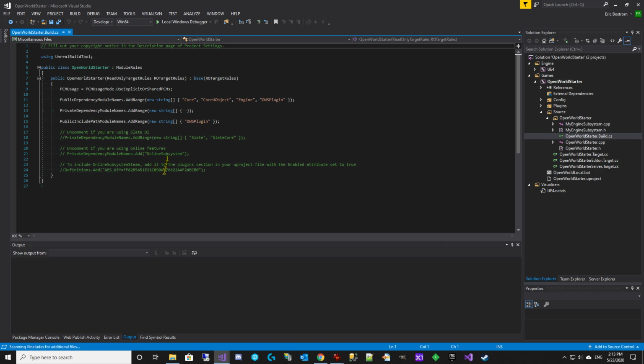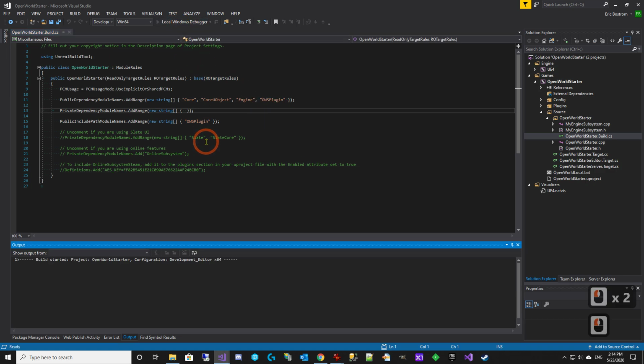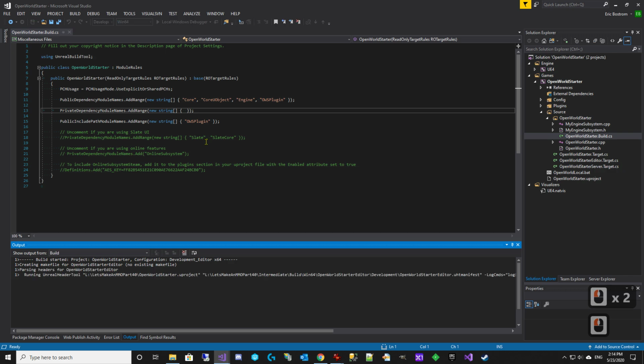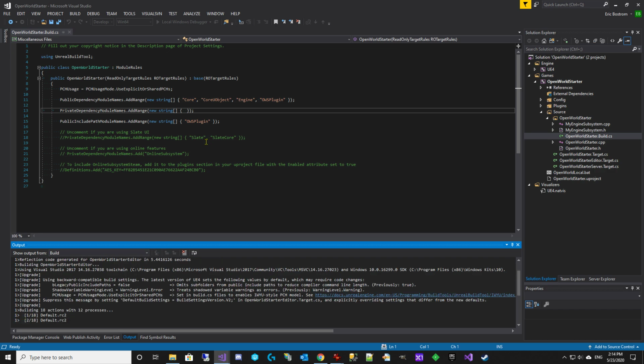Include path for H files. Okay, so what we're going to do here to begin with is that we want to compile this. So we're going to hit the play button, and let's see what happens here. It's going to compile it. Okay, cool.